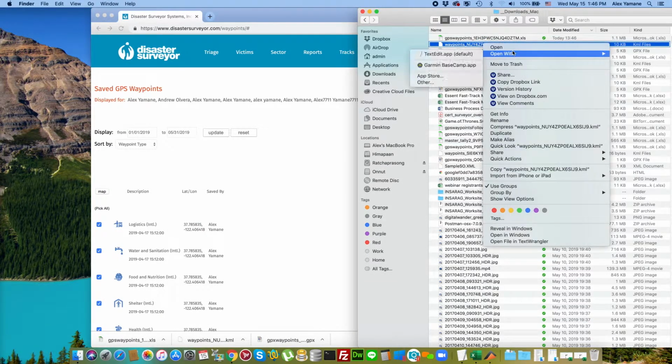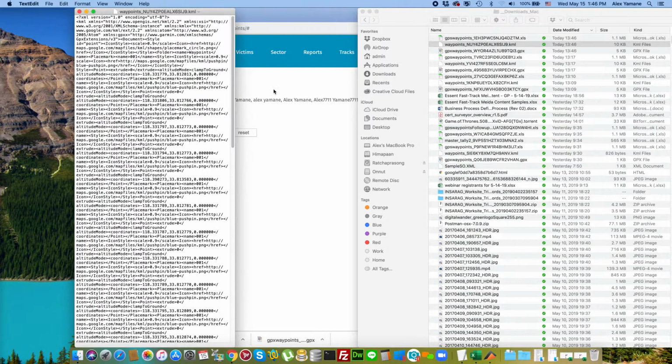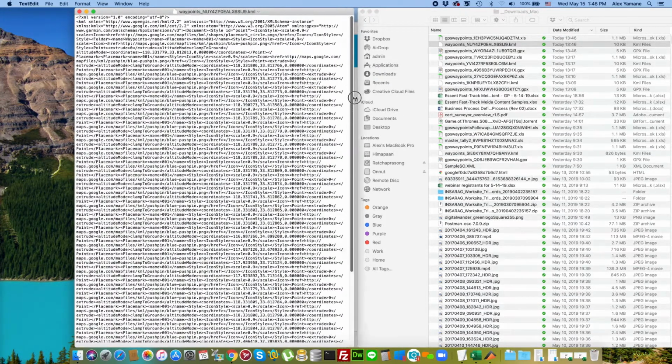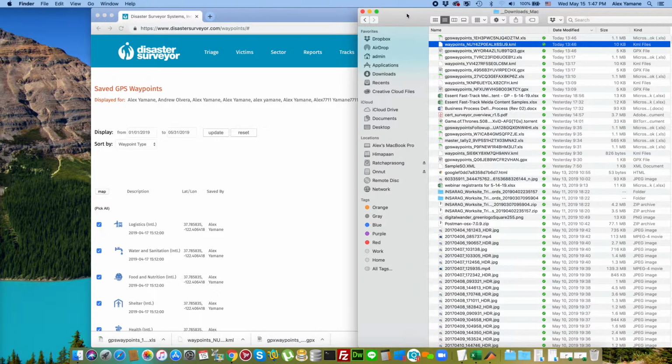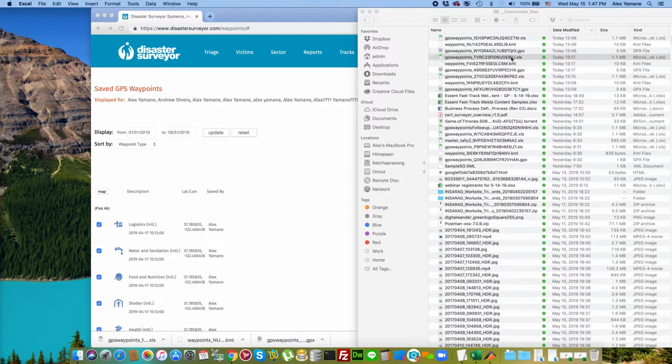I'm going to go ahead and also open the KML file here so we can take a look at the raw text file. This is also a KML file, and for those of you who are familiar with KML files, these can be imported into Google Earth, Google Maps, as well as other mapping solutions like Esri ArcView GIS Online. So let me go ahead and close this. The third format that we've got available is this Excel file, so we're going to go ahead and open the Excel file.